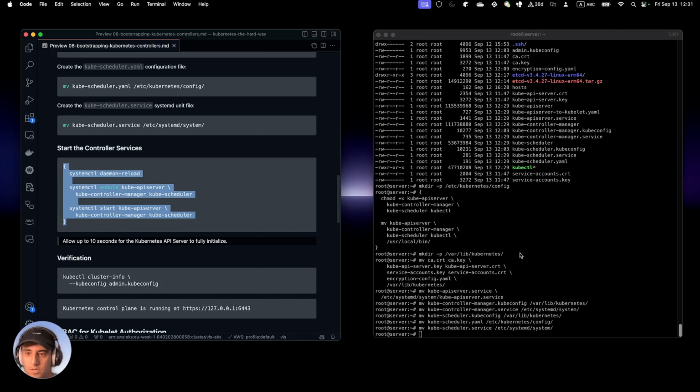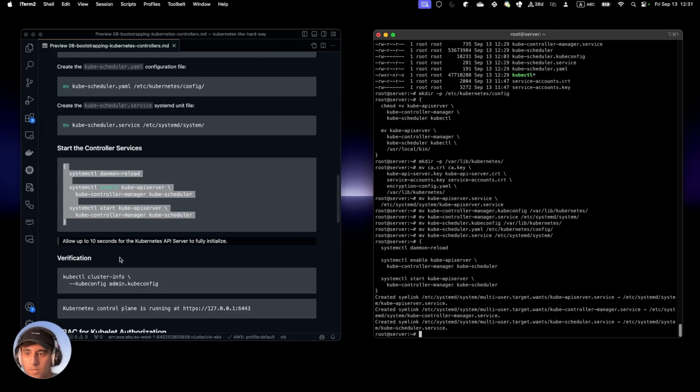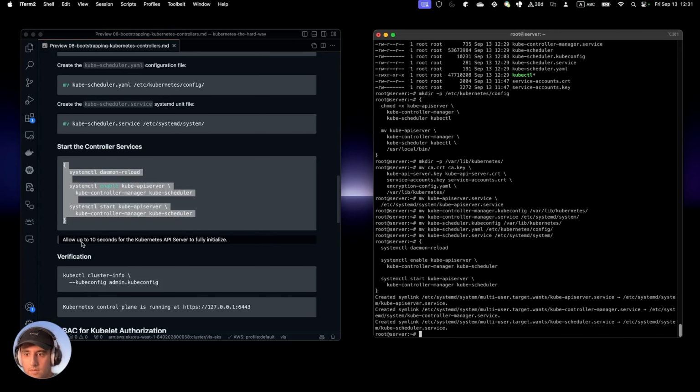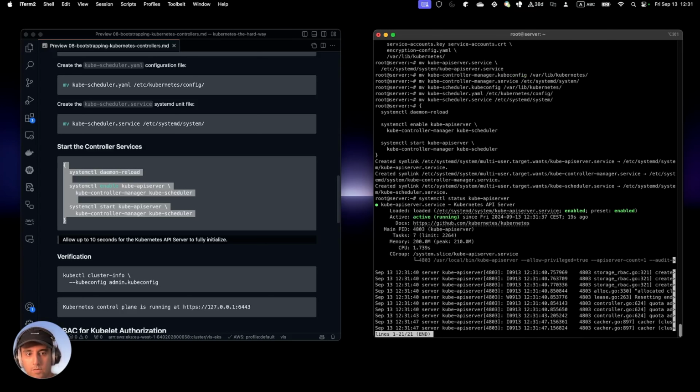Let's just start our different components. It will take up to 10 seconds for the Kube API server to be up and running. So I guess now 10 seconds has already passed. Let's just check the status of the Kube API server. And now we see that it is running, which is good.